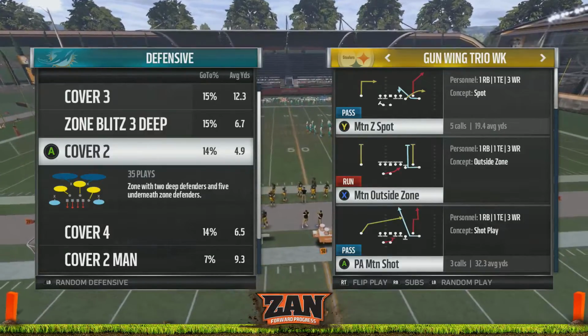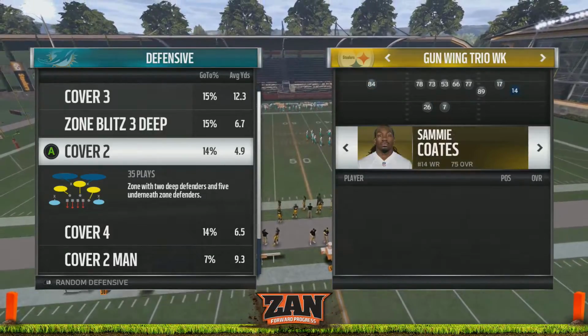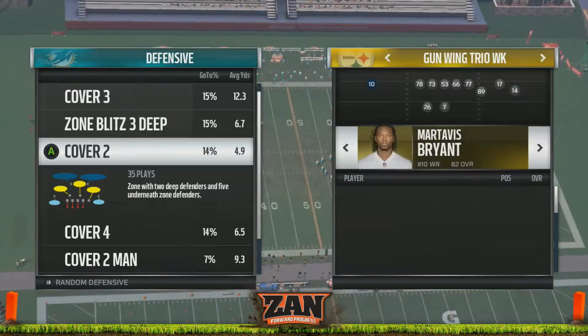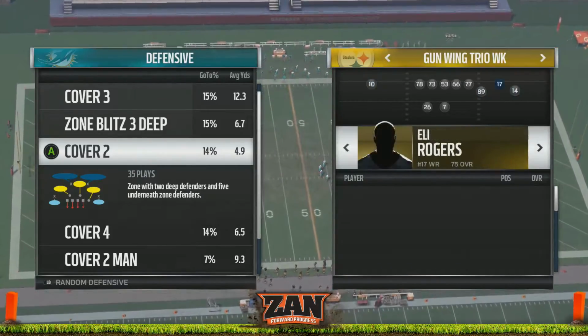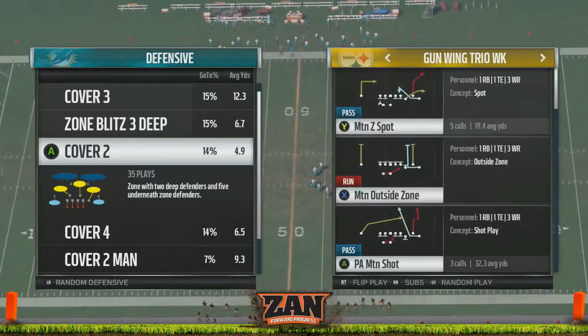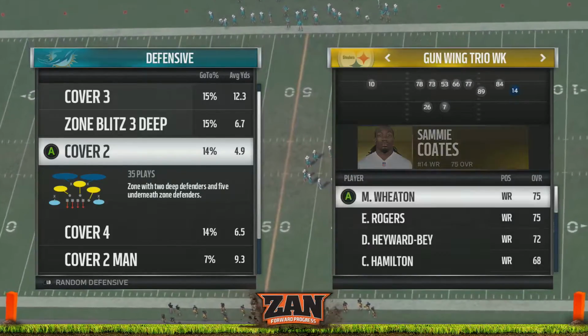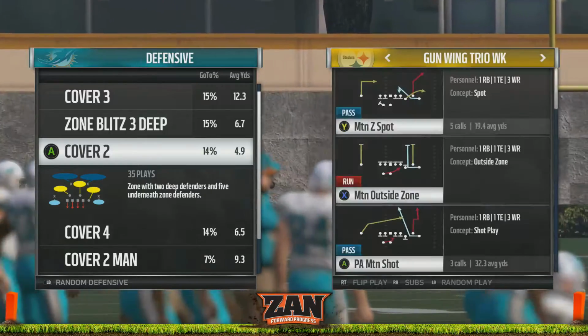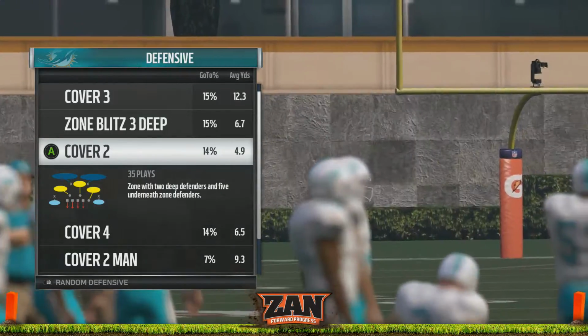You want somebody with good speed and good route running at the middle receiver spot on the trip side. So I'm going to go ahead and put that with Antonio Brown, and then I'm going to just go ahead and put Marcus Wheaton, or I'm sorry, Sammy Coates as the outside receiver. We're going to go ahead and run this against cover 2s to start.